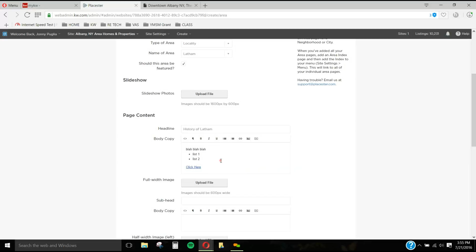Other things you can add to your body copy is images too, and embed videos. So videos are a great way to show the visitors that specific location in more than just a graphic, right? So not just a still shot, but an active shot of the community, in this case Latham. And there's no limitations to how many images or videos or really content, meaning words you can add to these body copies.